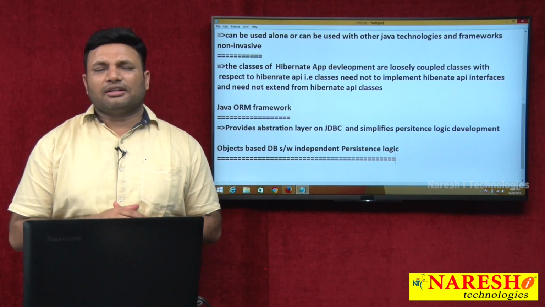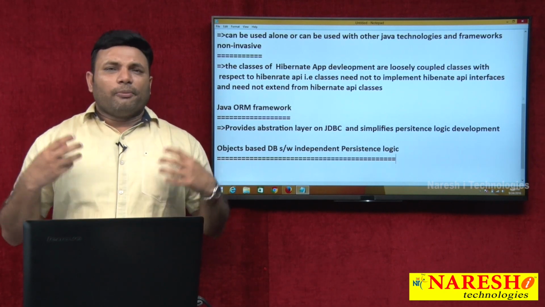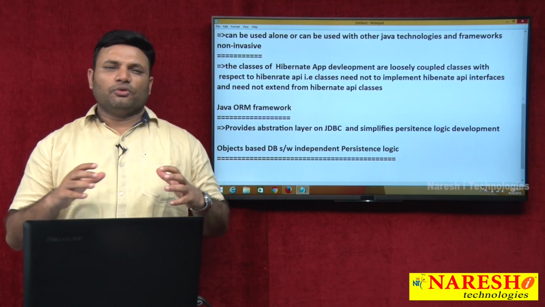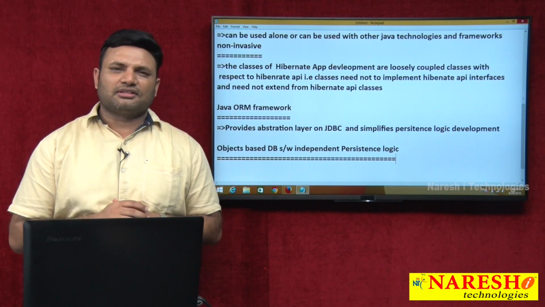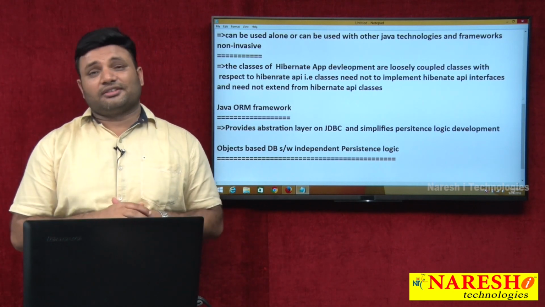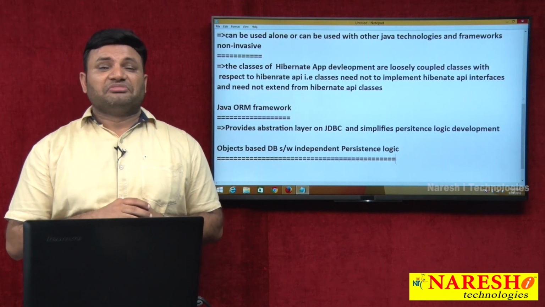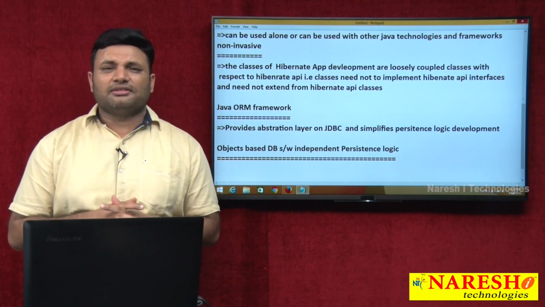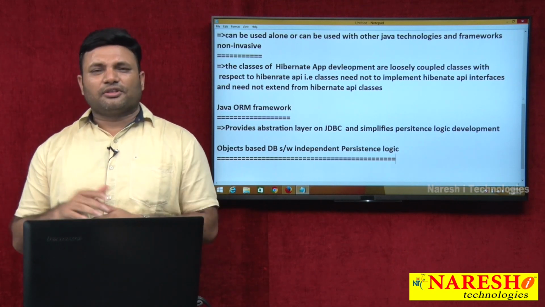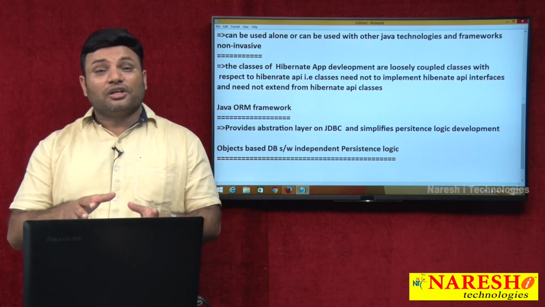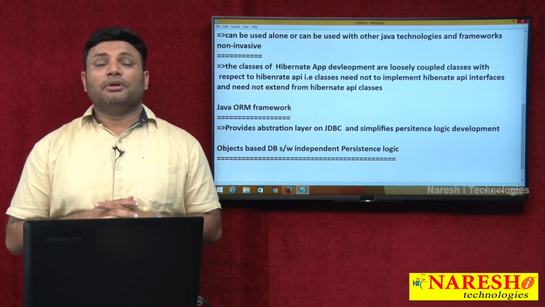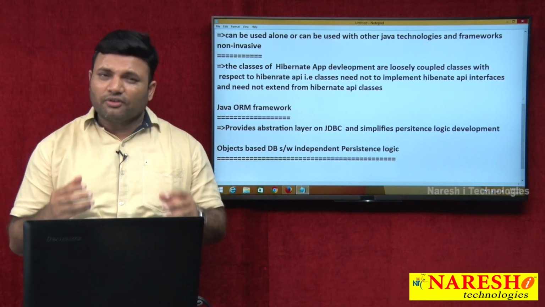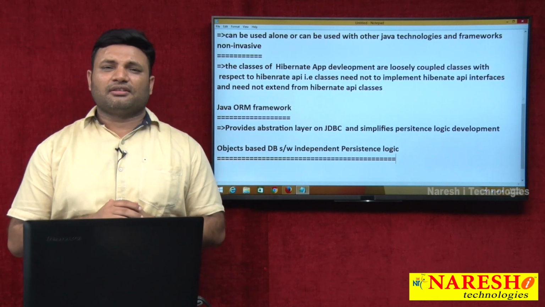And one more beautiful concept of Hibernate is, we are object oriented programmers. We get everything in the form of objects, and we would like to use same objects in the persistence logic. Hibernate allows you for that. When it comes to JDBC, even though you get everything in the form of objects, in order to use them in persistence operations, especially for SQL queries, you have to convert object notation data into simple text values. That problem is not there with Hibernate. You can work with objects directly in the persistence logic development.